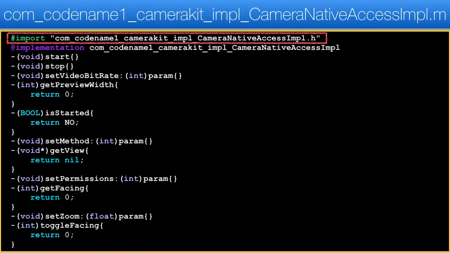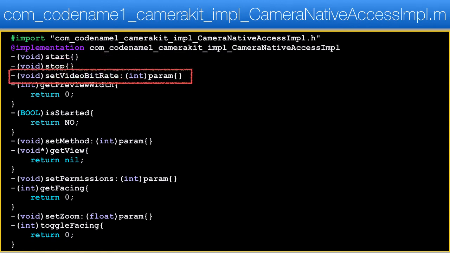Once we get this, the implementation code is more of the same. We import the header file we just reviewed, just like includes in C. Method implementations match their declaration with curly braces for the implementation. Parameter names are important in iOS.